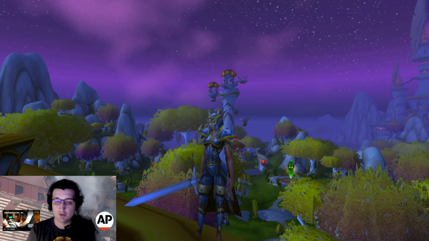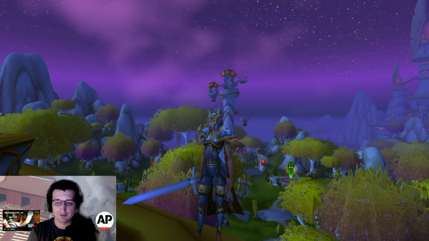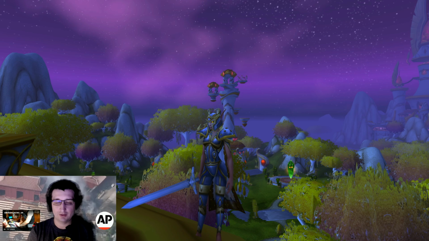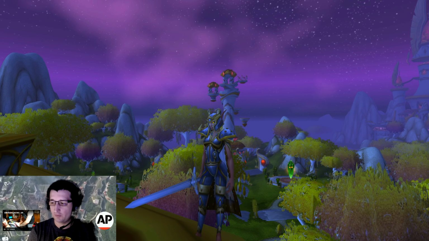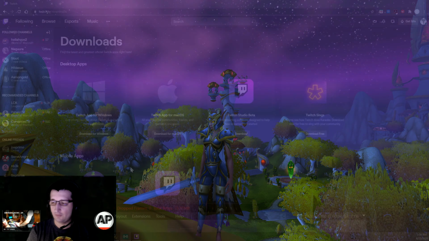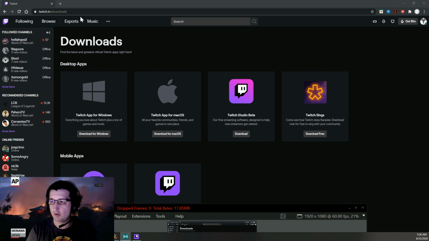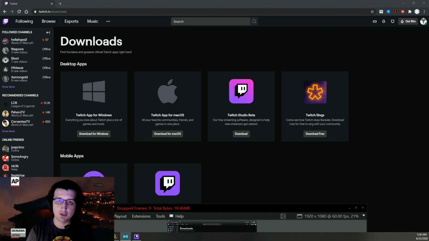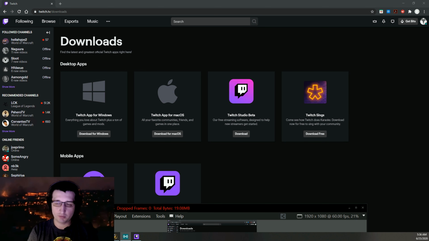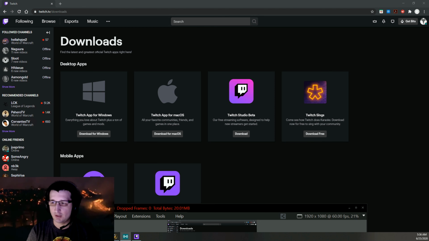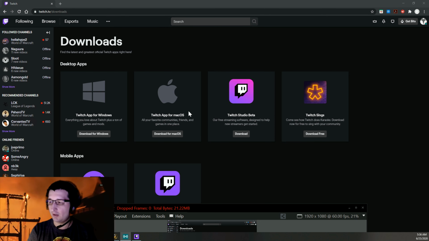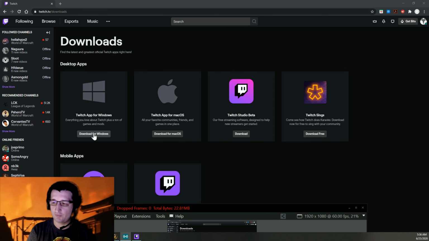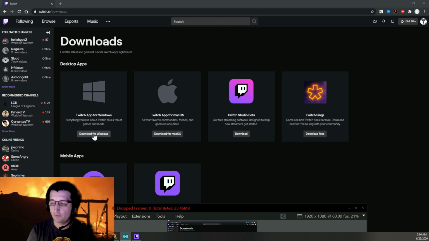So the Twitch app is considerably easier than manually downloading, even though manually downloading isn't that hard. In comparison, it is quite a difference. Now, the first thing you're going to want to do is switch over and put in Twitch app on your browser, and you will find it at twitch.tv/downloads. It'll bring up this screen depending on what OS you're using, apps for Macs or apps for Windows. So we're going to do the download for Windows.